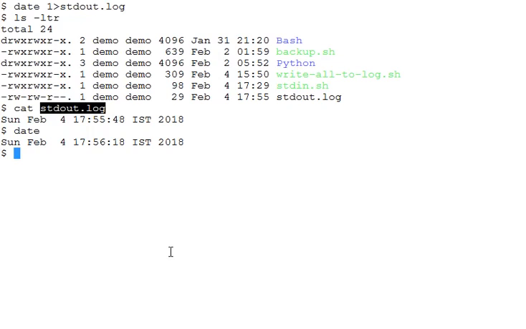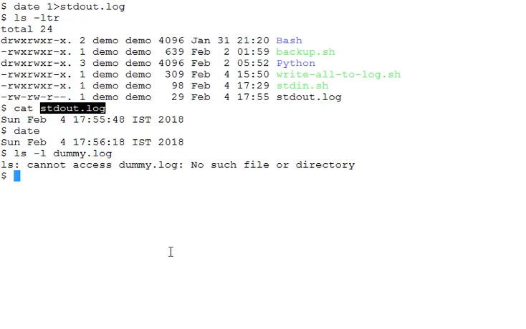Let's take another example. This command is likely to generate an error message. Yes, we have seen it before as well. So let's use the file descriptor number 2 and the greater than symbol to redirect the standard error messages to a file. So let's call it stderr.log.